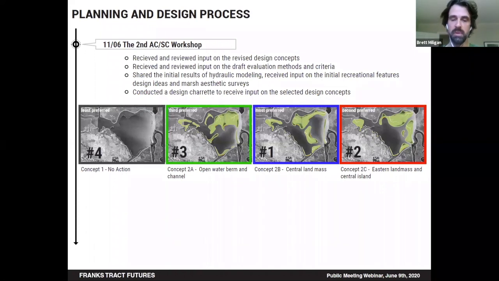And this is what happened this time, where the most preferred became this central landmass, where if you remember in the last one, this was in the lead. This one fell to second place. This one remained in third, and the no action was the trailer at number four.